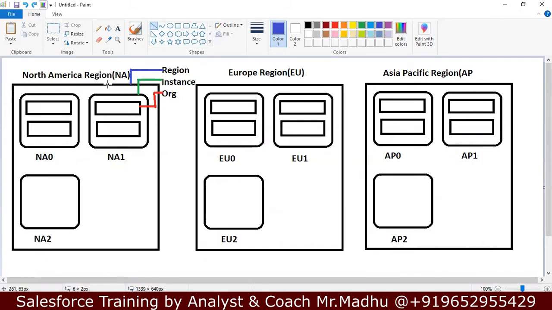In the North America region, they have a data center. They named it the North America region for the data center. In the data center, instances are available. Instances are nothing but servers. This entire outer box is a region. They have servers in the North America region, the Europe region, and the Asia Pacific region. These outer boxes are regions. In 3 regions, servers are available.